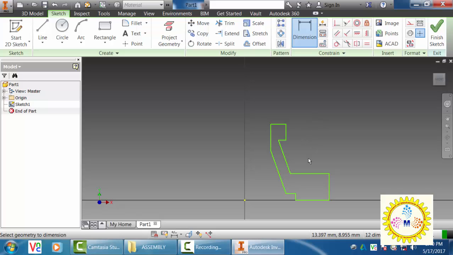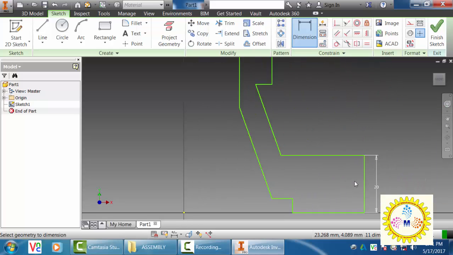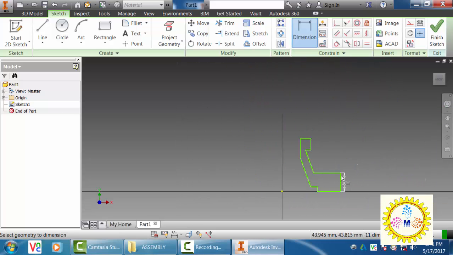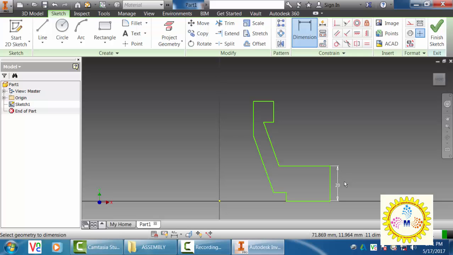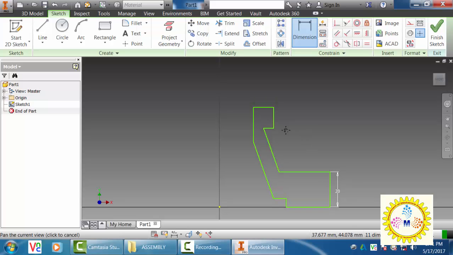So what is this length? It is 20 mm. As soon as I give that 20 mm, every line with respect to this dimension will be oriented properly. It will automatically change with respect to this dimension. Done. So next, I will draw another line here.